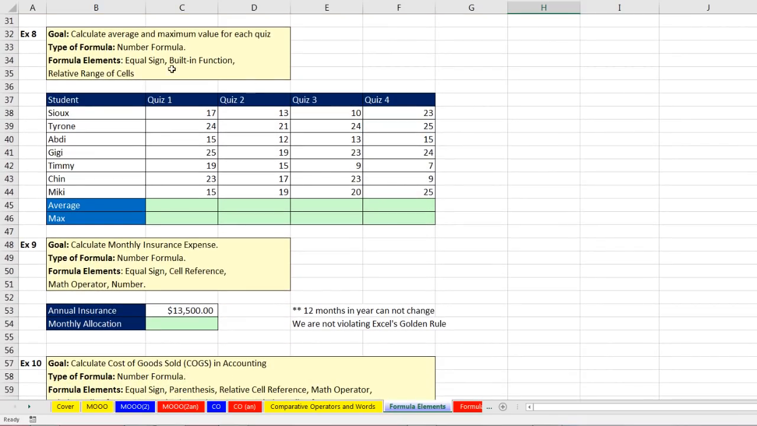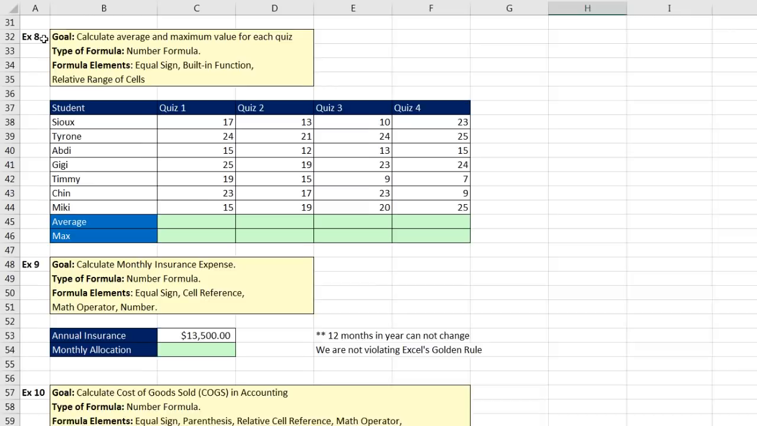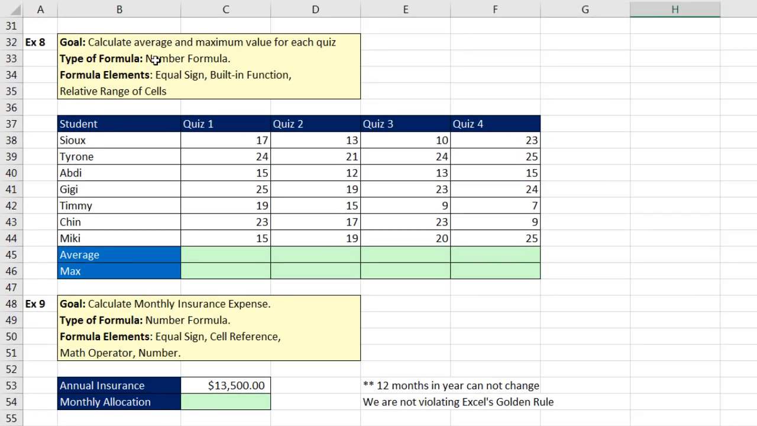We're going to start with example number 9 so far in this video. Now, the goal here is to calculate the average and maximum values for each quiz. So we can see students and a number of quizzes. I just need a formula that will calculate the average, copy it over, and the max, copy it over. This type of formula is going to be a number formula. And in this class, we just see basically formulas that calculate numbers, and we'll see logical formulas. The formula elements we'll see in these formulas: equal sign, built-in function, relative range of cells.